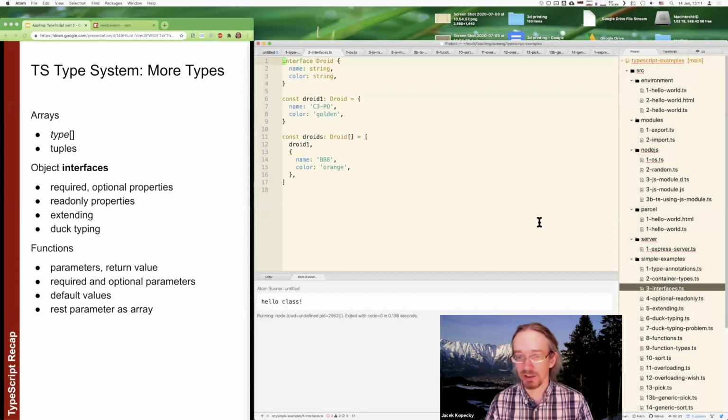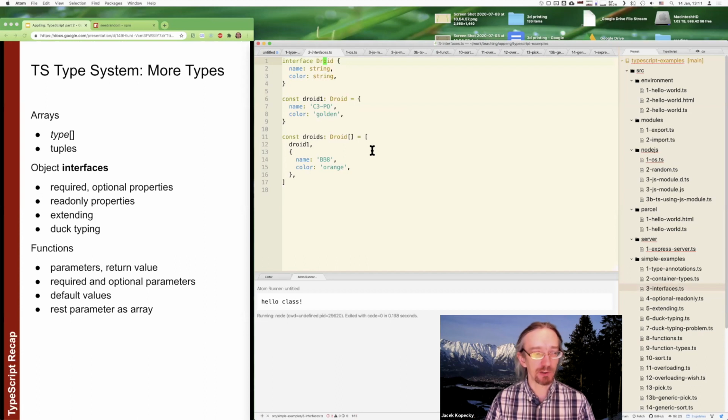So if I open that, you will remember that we had an interface for a droid, and we can specify that name and color are required, or we could make color optional, and so on. We can have read-only properties that are only assignable at the start. So readonly name. Then if I have droid1, I cannot do droid1.name = new. The name is read-only here. I can't change it. It's just like const.